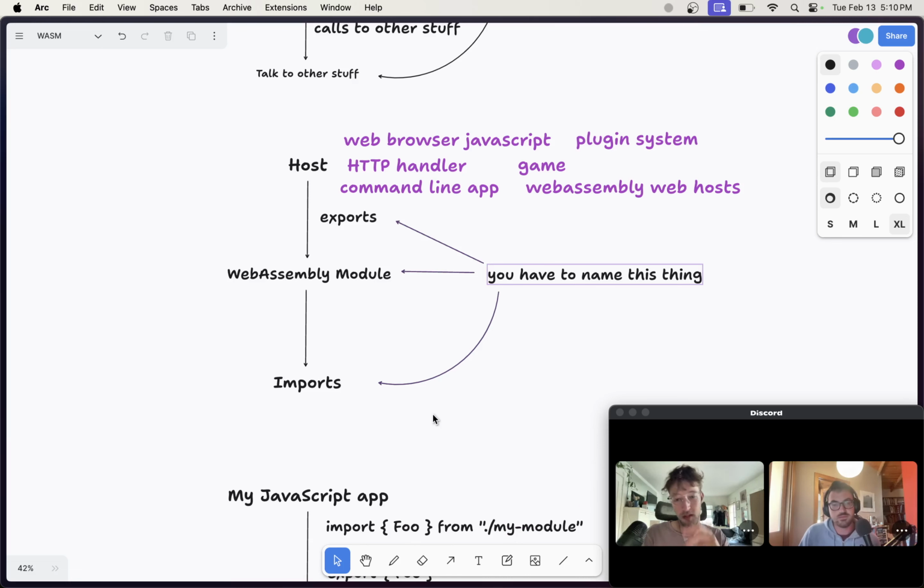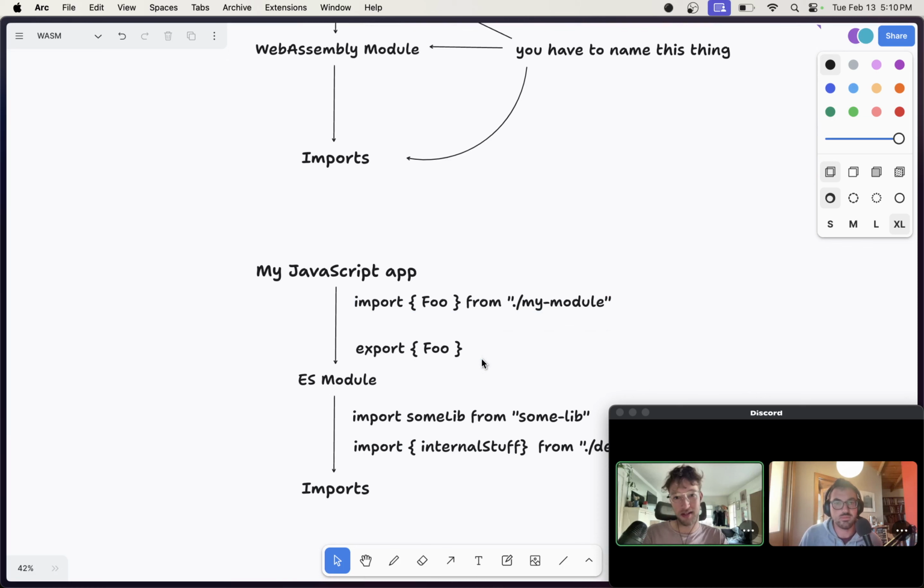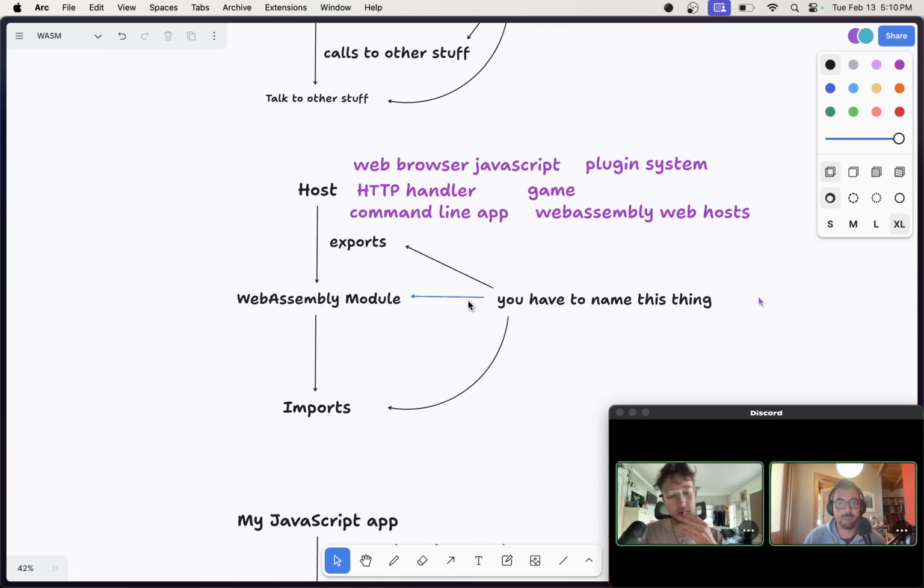So maybe to continue the metaphor, in JavaScript you can export classes, you can export functions, you could export variables like just a const. You could export a let variable as well, and any other number of things. Those are the core things I feel like are usually exported though. What does that look like for a WebAssembly module? That's a question I have.